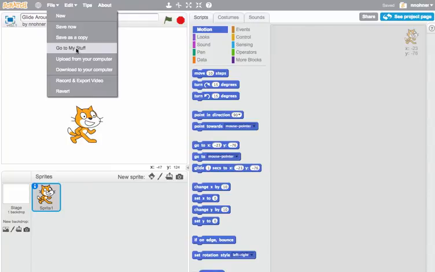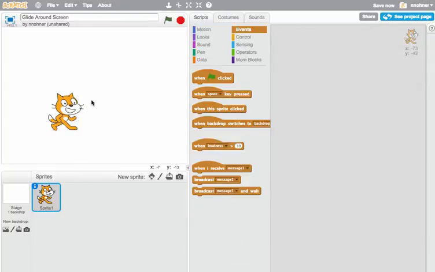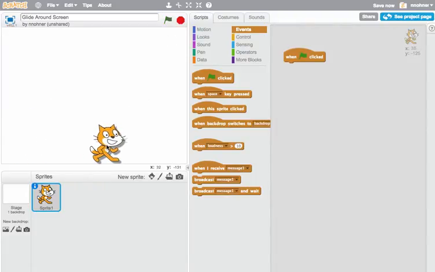For the next challenge, you can just create a new one, and you won't have to keep deleting the one you're currently on. Okay, so this is a sprite right here, and a sprite is just a character. I need an event to start it off. I always start these things off with an event, like when the green flag is clicked, I want things to start happening. In this challenge, I want the cat to glide around the screen.